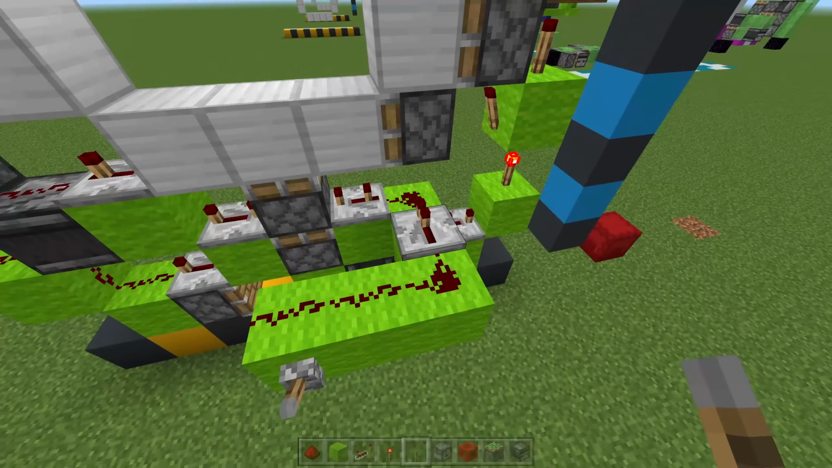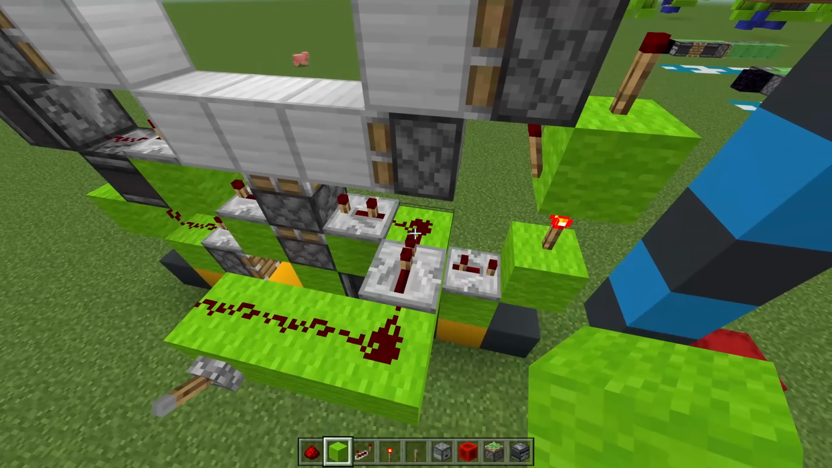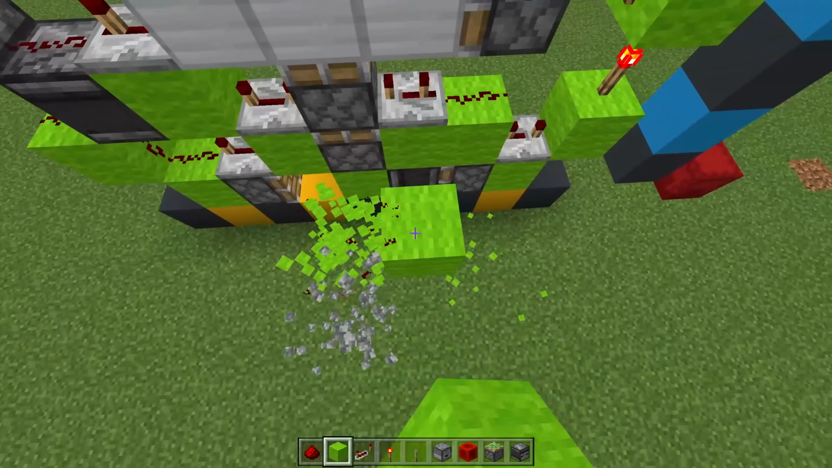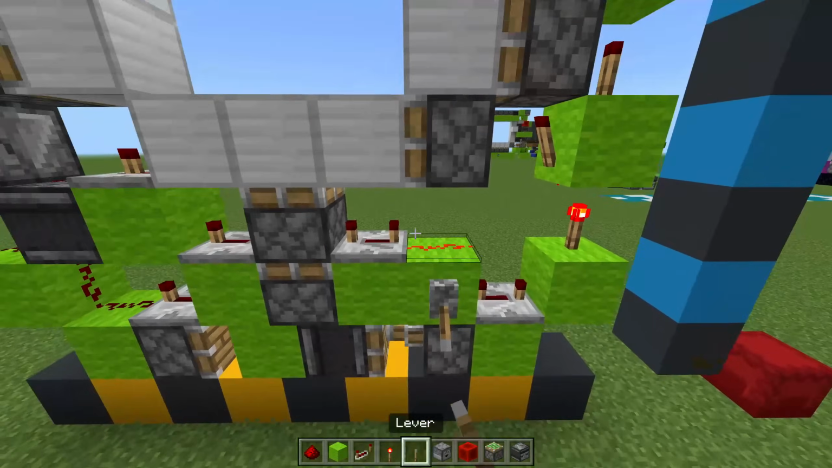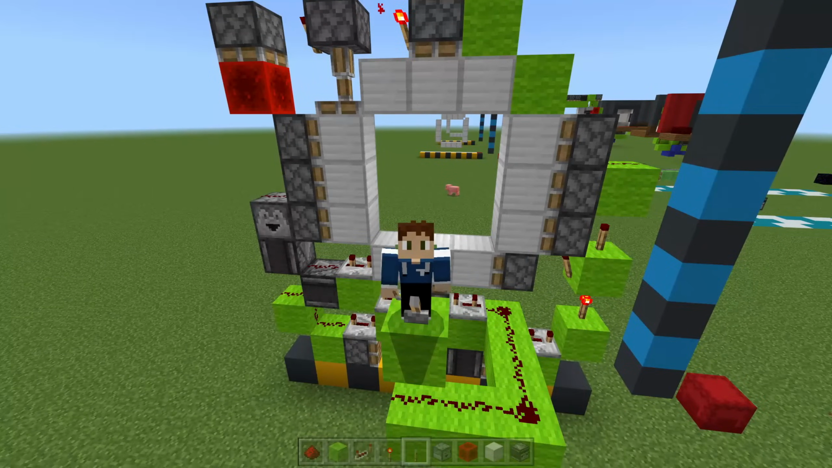But if you're having a different input going into this dust here, both of these repeaters have to be set to 3 ticks. However, if you're just having a lever on this block as it is, these have to be 4 ticks. But anyways, that's the tutorial done. All that's left for you to do is to decorate this door.